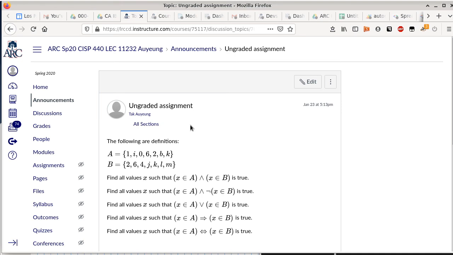I give you the definition of two different sets. Set A has the elements 1, I, 0, 6, 2, B, K. And then set B has the elements of 2, 6, 4, J, K, L, M. Okay? The question now is, tell me all the values that fit this particular requirement. The value has to be in A, and it also has to be in B at the same time. Okay, so let's just go through every single value, and then we'll try to figure out which one will fit this particular requirement.